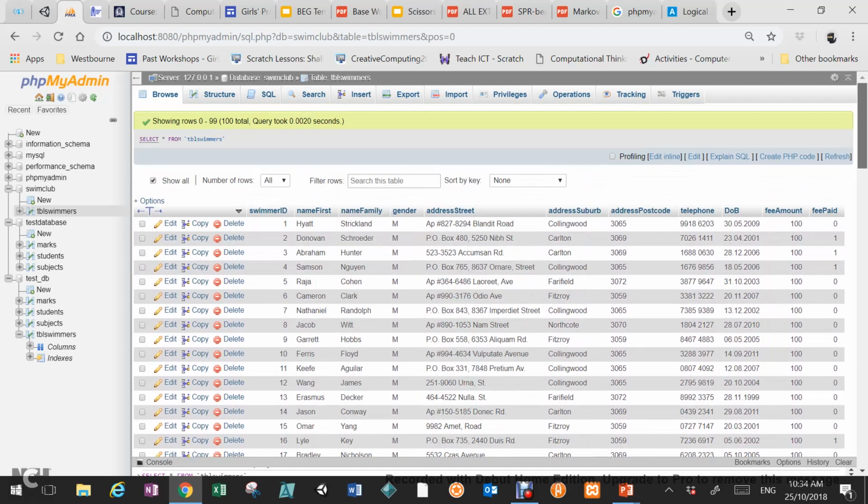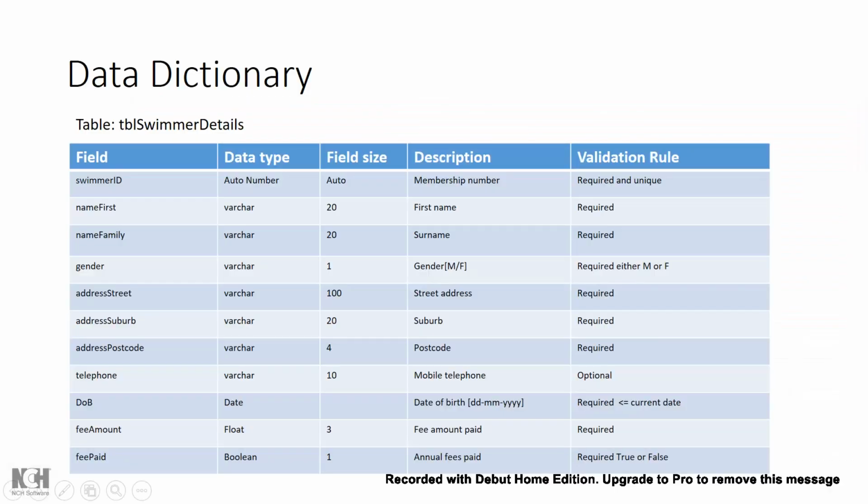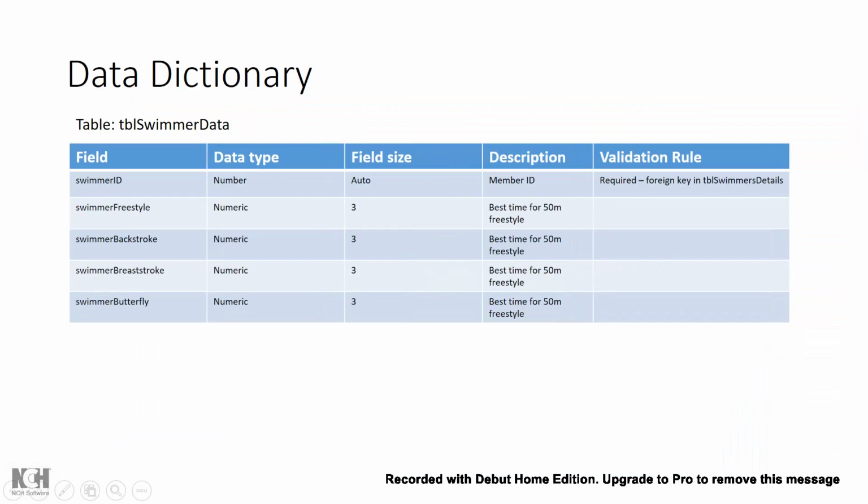Okay, so that's the first table. Now the second table we need to create looks like this. It has 5 fields. It's got a swimmer ID, which, as it says, is required. It's a foreign key in this table because it's a primary key in the table swimmer details. All the rest are numeric data types, and we'll probably put those as a time. We'll put that in as minute dot second, something like that. That'll work.